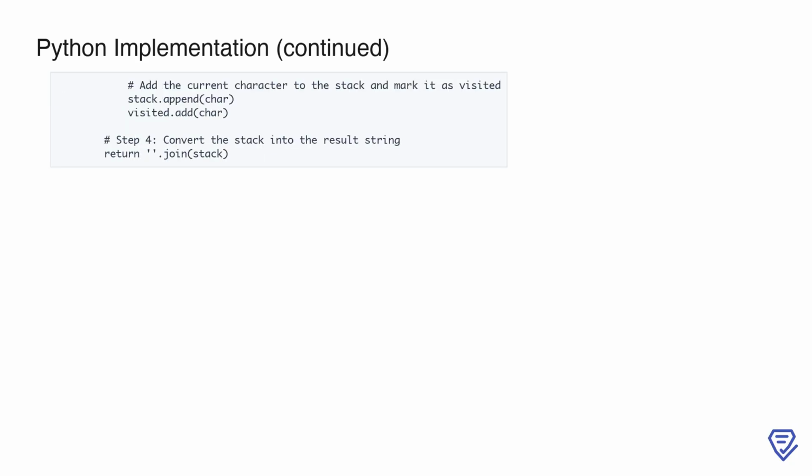After ensuring that the stack only contains the characters that are necessary and in the correct order, we add the current character to the stack and mark it as visited by including it in the visited set. This guarantees that each character is added to the stack at most once, maintaining its distinctness in the result.